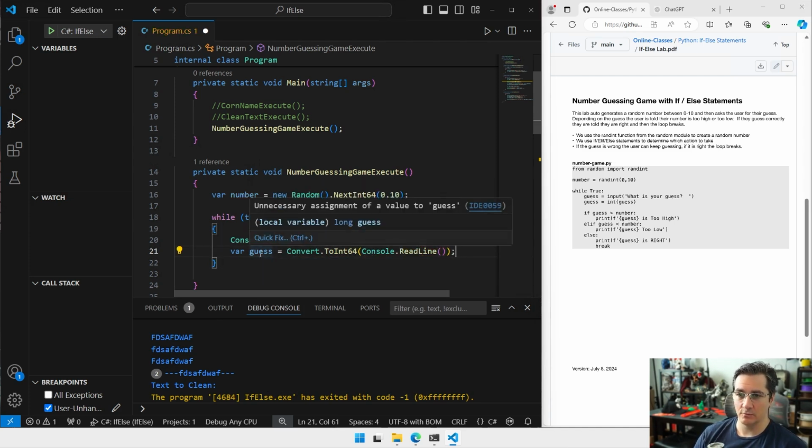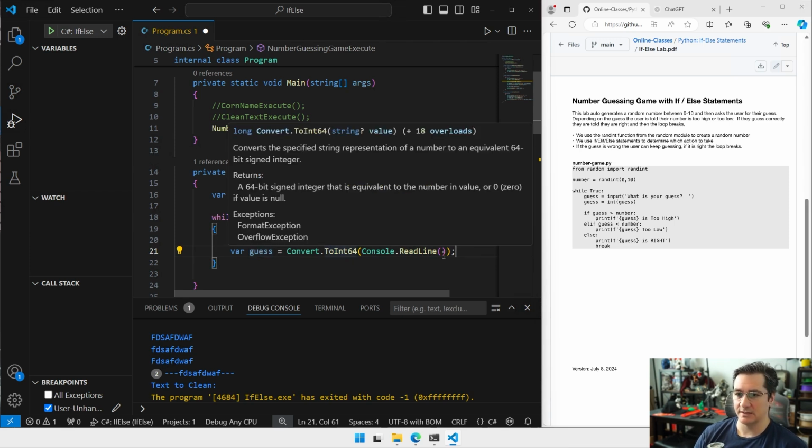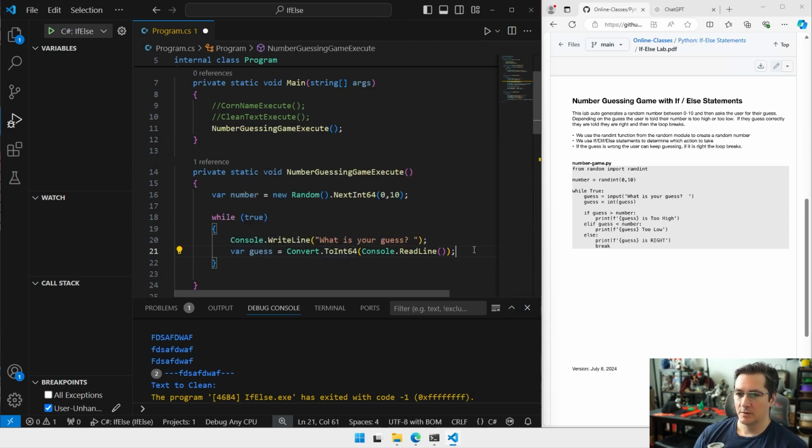So when you hover over it, it's going to say, well, it's going to be a long because that's the Int64. This is a long because it's Int64. So we're going to have two longs, not ints. Long is a long integer. I'm not going to go into the details of that because this really isn't about C#. It's just an addendum to the Python stuff.